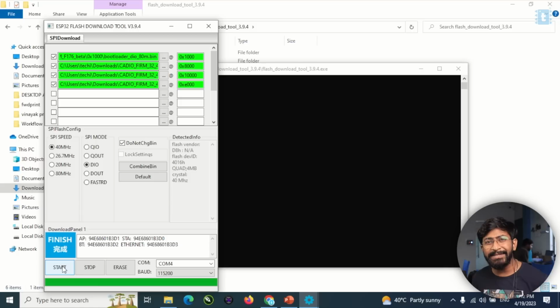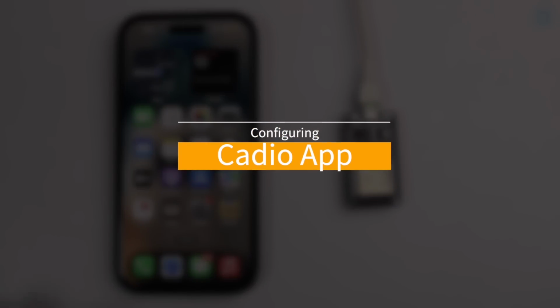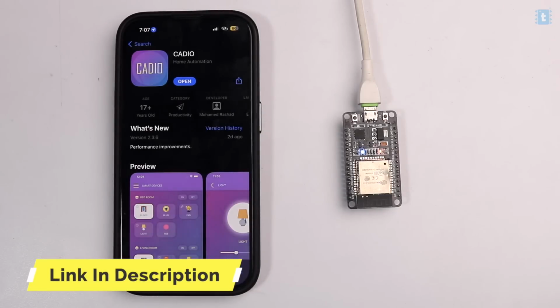Now let's configure our ESP32 board using the mobile application. For configuring, we first need to download the Cadio mobile application, which is available for both Android and iOS.